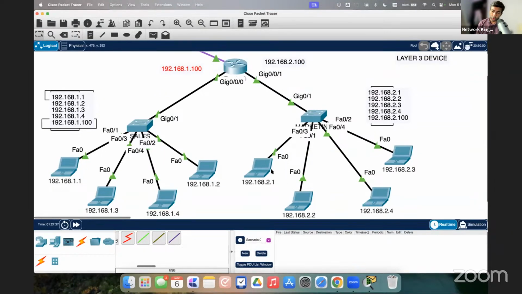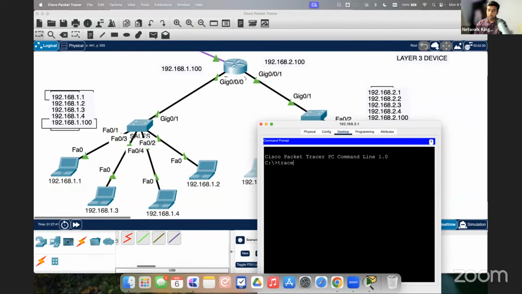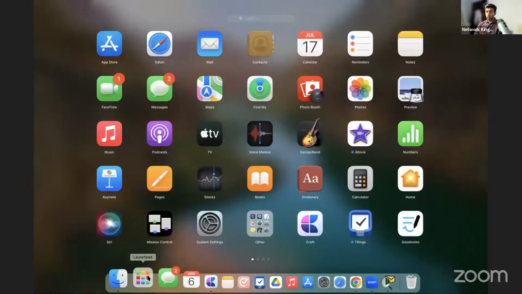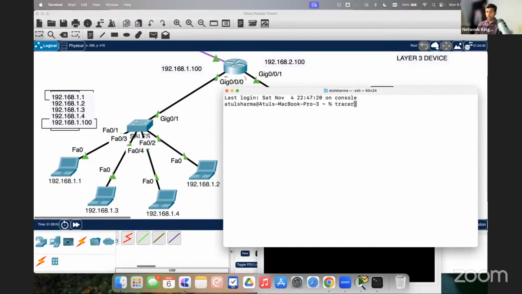But if I trace route from the opposite side, if I trace route 192.168.1.1, this time you see your own gateway as the first hop, and after that the device. Right now we have only one router here, but if I go to the real terminal, in Linux and MacBooks you have the traceroute command, so let's go to google.com. Okay, traceroute google.com.